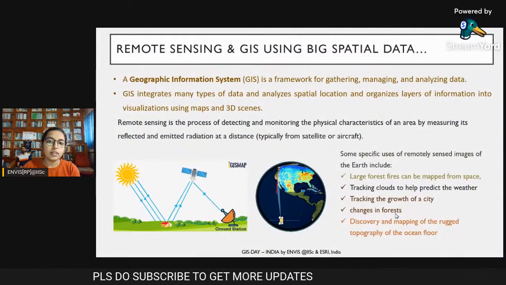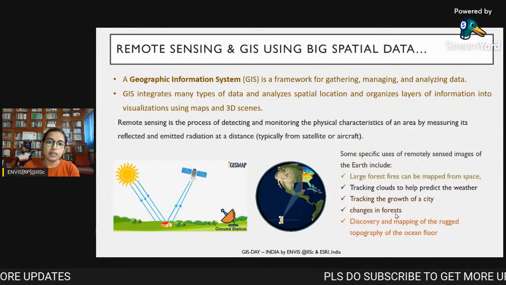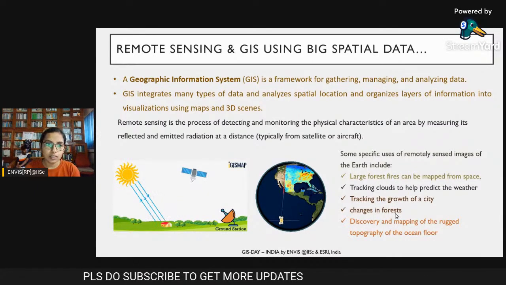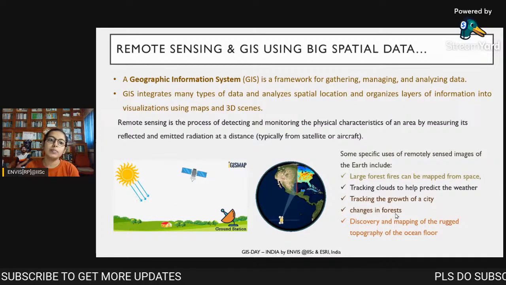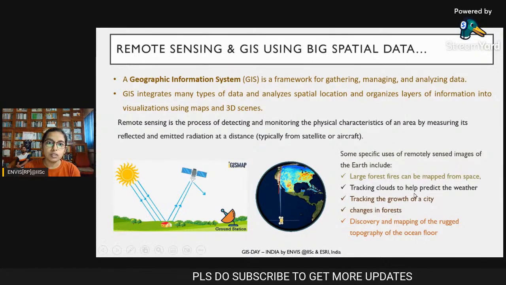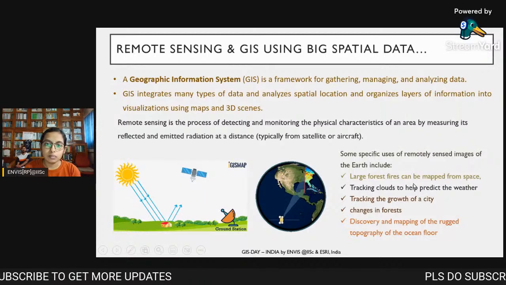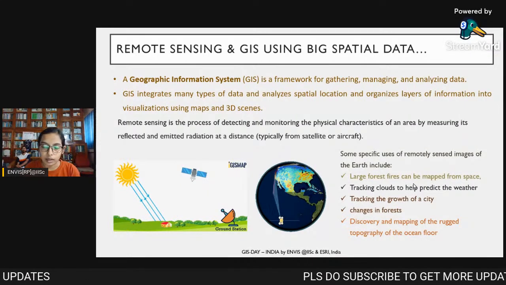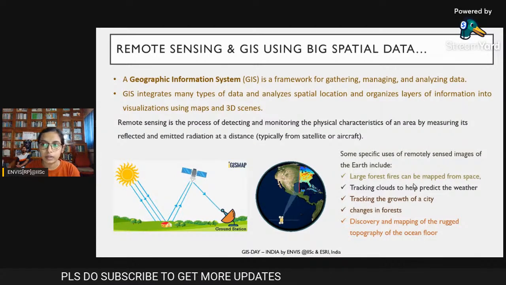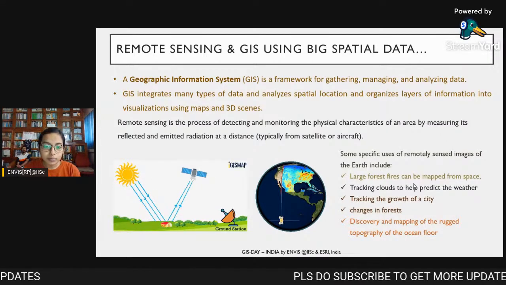GIS is mainly a framework for gathering, managing and analyzing data, which integrates many types of data, which we can also call big data, and it analyzes them by spatial location and information, and further visualizes the maps in 2D or 3D scenes. We can use remote sensing and GIS for spatial data analysis, for example to analyze forest fires, or track the growth of a city, or of any land cover or land use. Then we can understand the change dynamics.